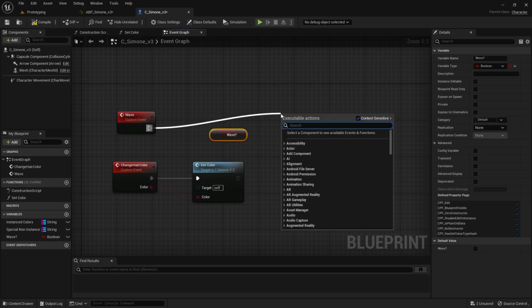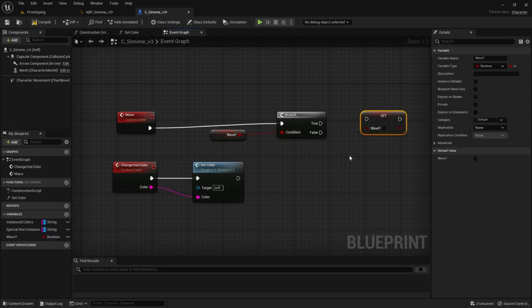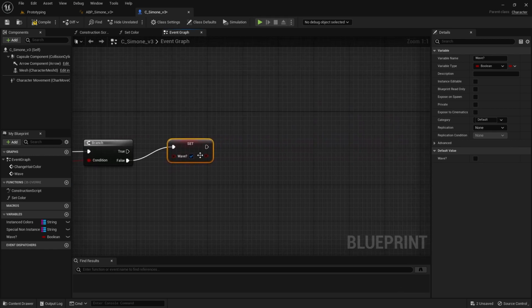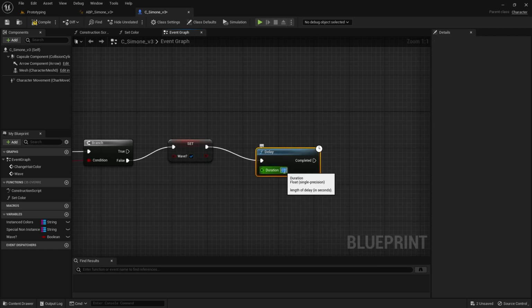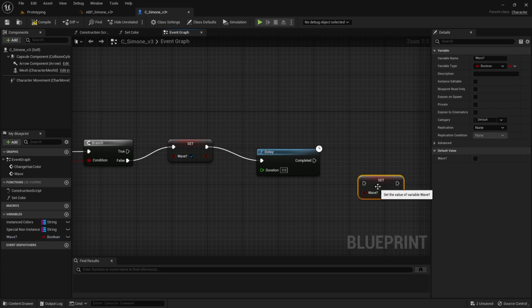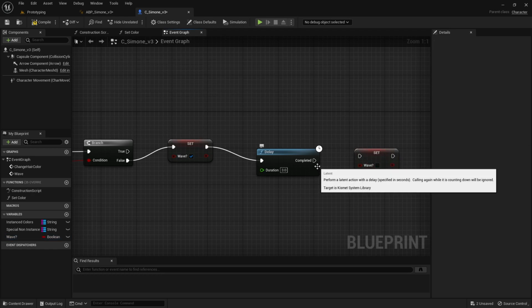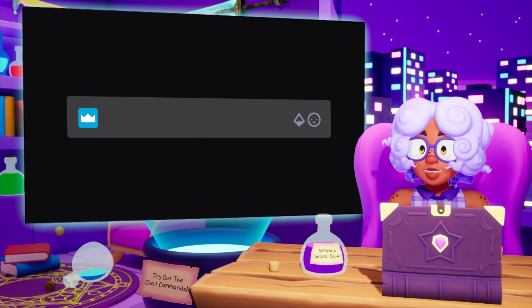So let's make a branch node, plug in the wave boolean into the condition pin to check if she's already waving, and if she isn't, then we can set wave to true. I'll then put in a delay node for 3 seconds, which is about how long the animation is, plus a little recovery time so she can't do it back and forth like a robot. After that's done, set wave to false again so she's available to do it again. Alright, let's take her for a test drive.